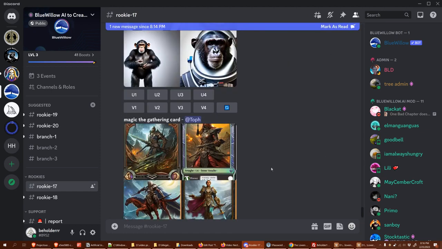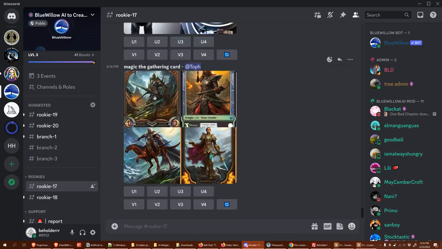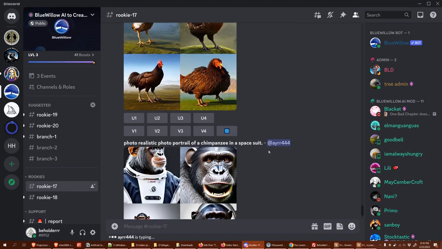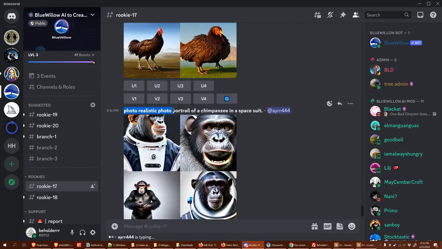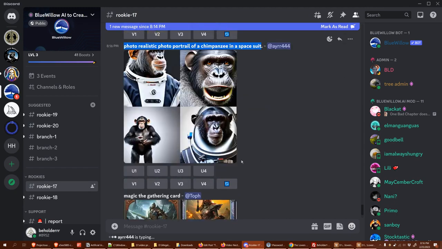One thing I like about Blue Willow is just seeing what other people are doing. I mean, this person wrote in Magic the Gathering card, and Blue Willow was able to just generate images from that based on what it thinks it should look like. Photorealistic portrait of chimpanzee in spacesuit.